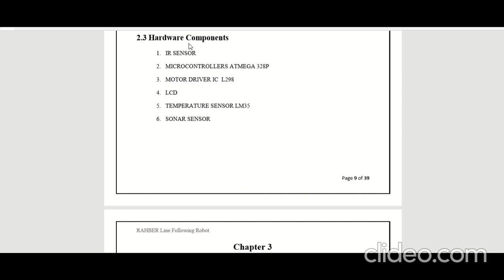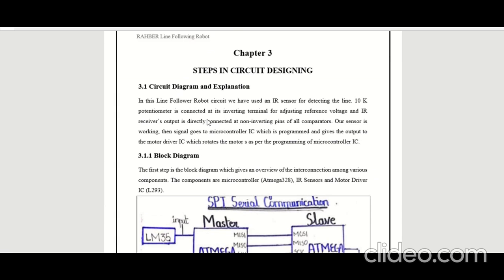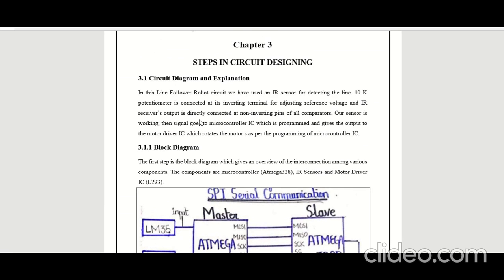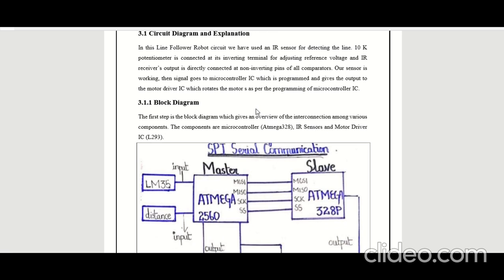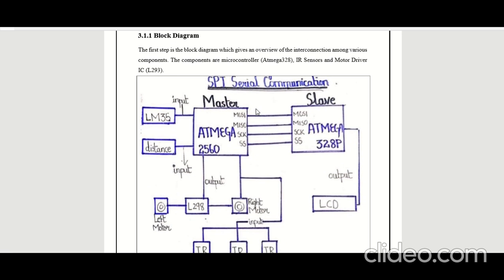These are our hardware components. We have used an IR sensor, microcontroller ATmega328P, then a motor driver, LCD, temperature sensor, and a sonar sensor or a distance sensor. Then we have a circuit explanation. Here a very basic description is given, in which we take input from the IR sensor, and then it is given to the microcontroller, and the microcontroller acts according to the input given. And here is the basic block diagram.